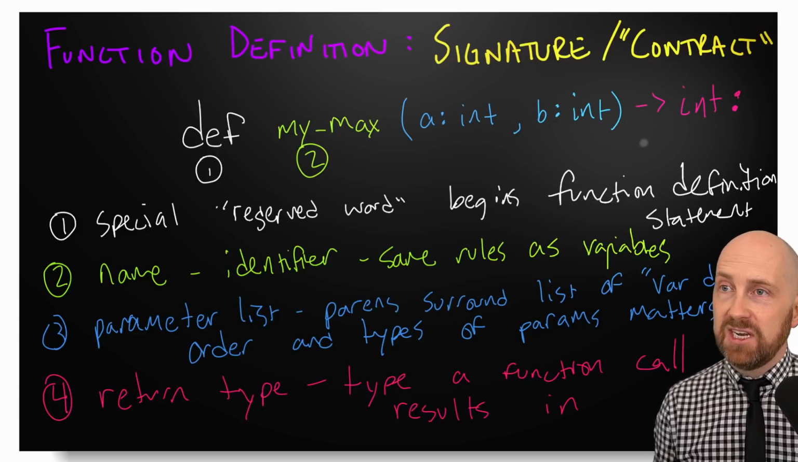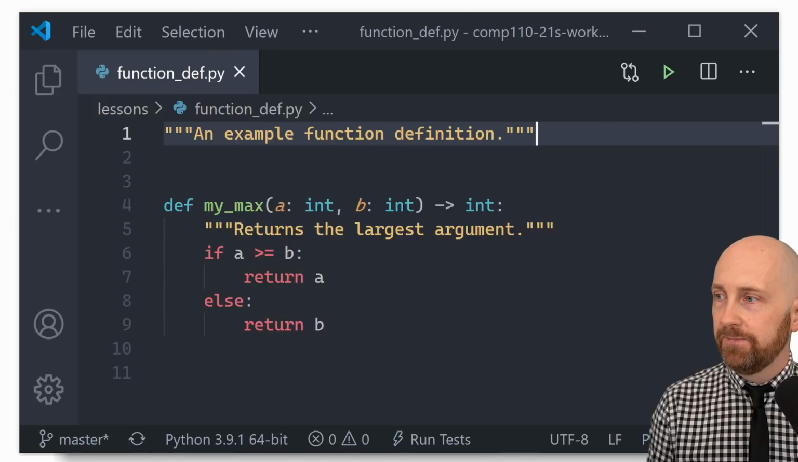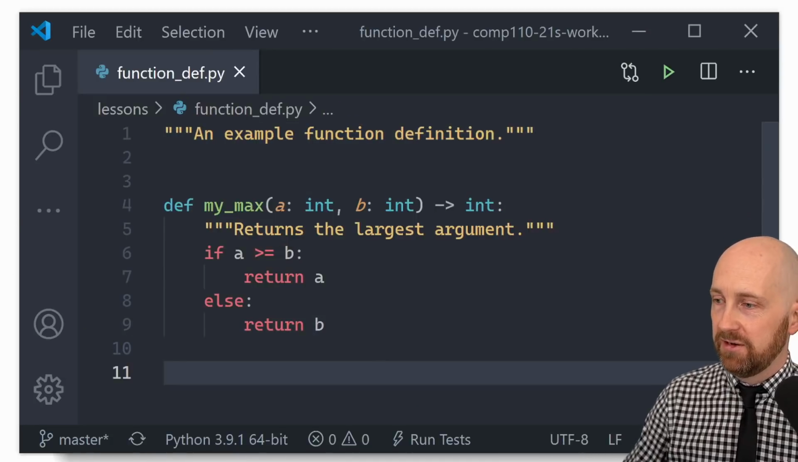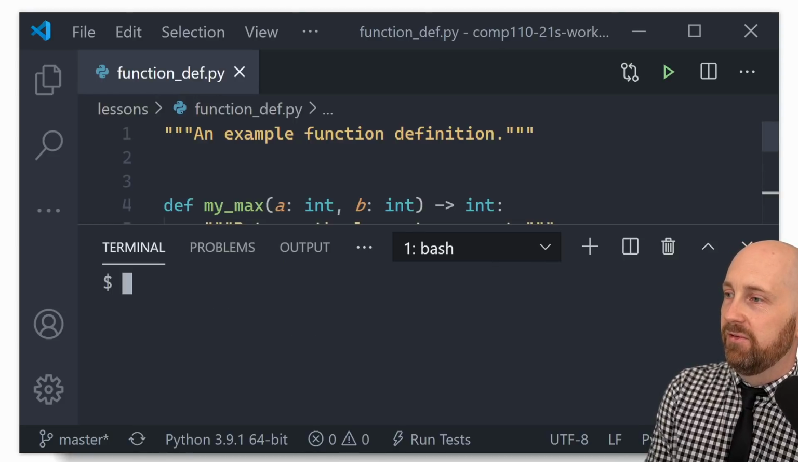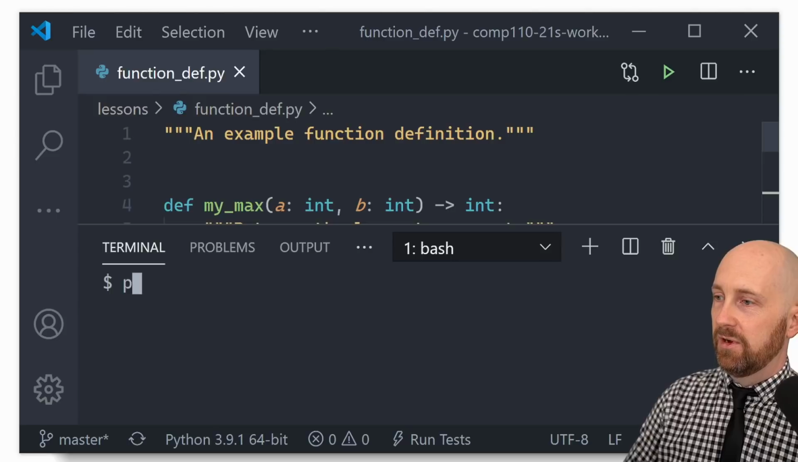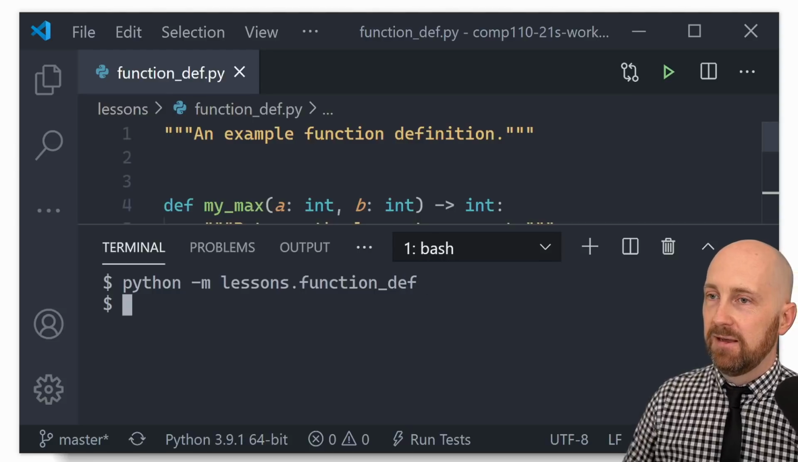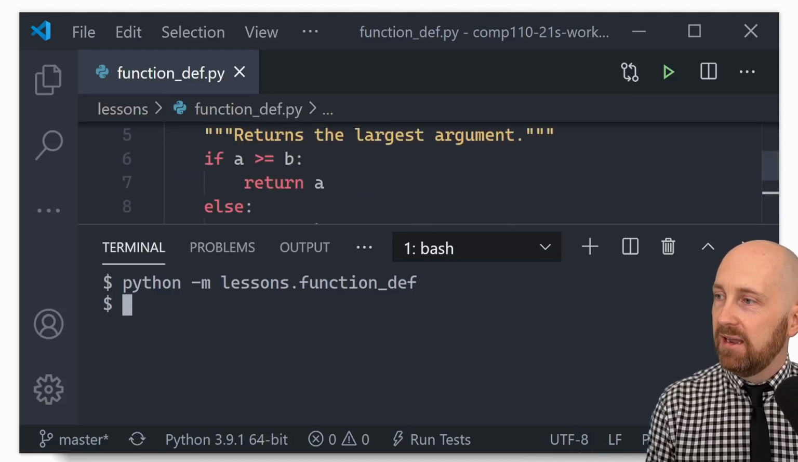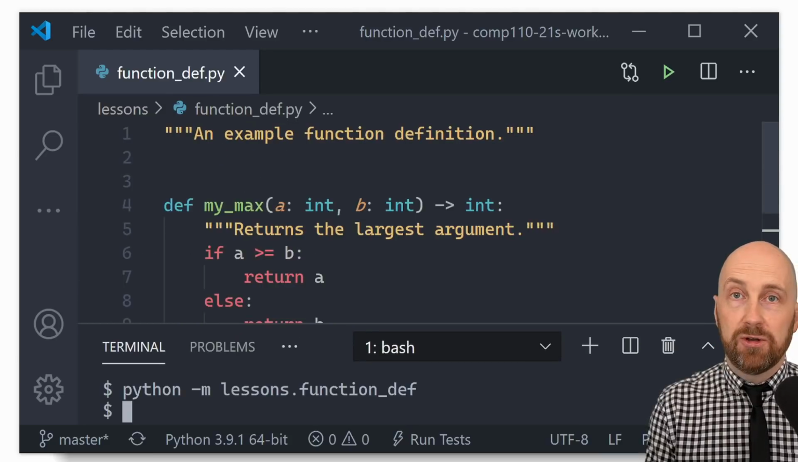All right, so let's actually try calling the function that we wrote and taking a look at that in VS Code. If we were to run this particular file, we'll see that nothing happens, right? And let's do that before we actually demo the code. So python -m, I wrote this in my lessons directory, lessons.function def, right? Nothing happened, right? There's no output here. And that kind of makes sense. We don't have any print statements and we never called our function mymax.